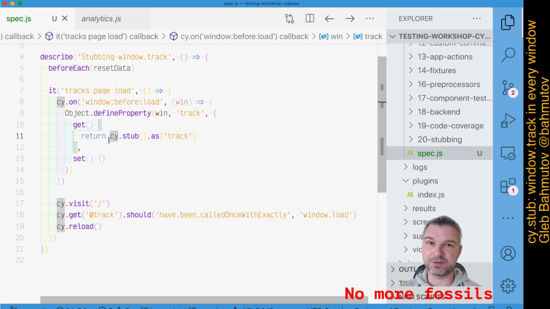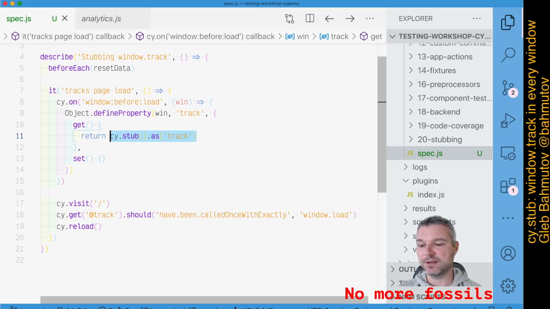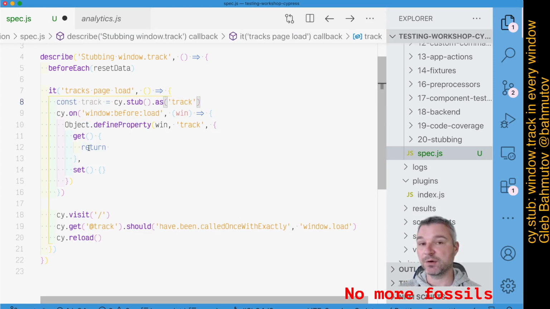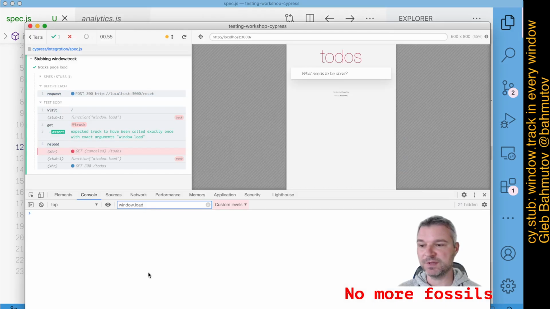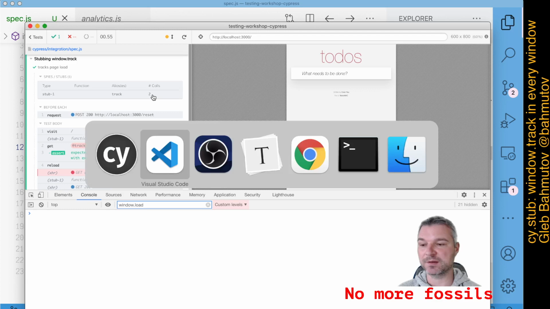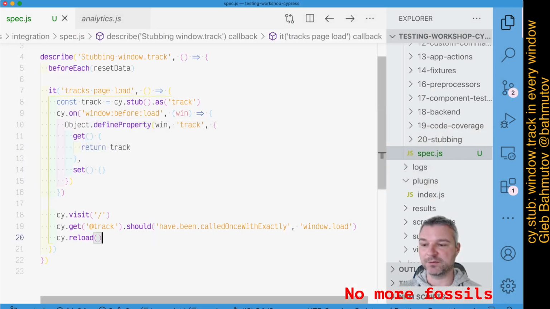So we don't want that. We want a single track stub. What we can do here is move it into the test itself. We can say track, so we create it only once, and then every time someone asks for it, we're going to return it. So in this case, now it is stub one, and if you look at the list of stubs, the same single stub instance has been called twice. And of course, we can confirm it if we want, right here, by saying it's been called twice. Perfect.